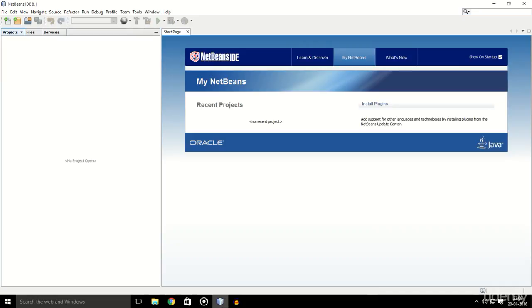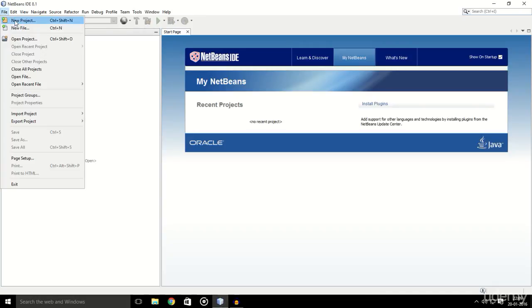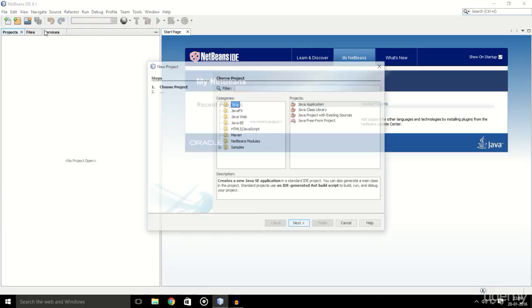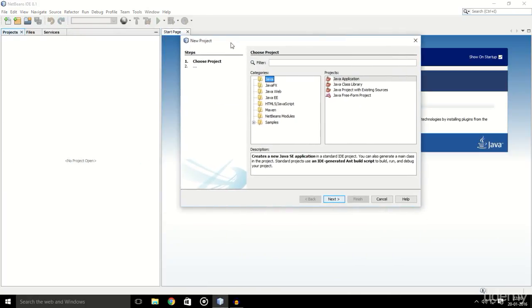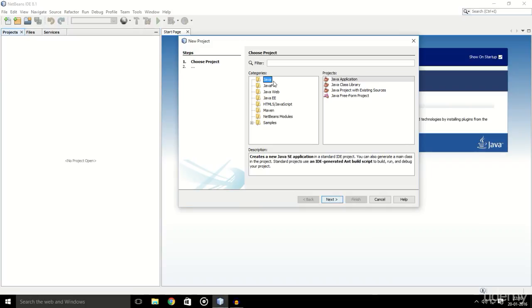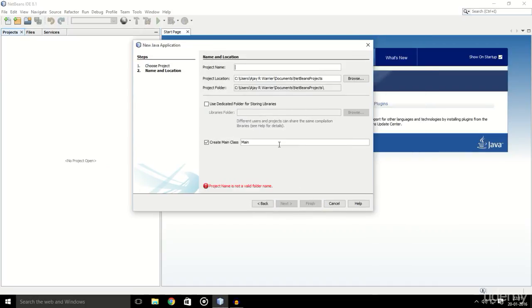So let's get started. To create a new project, go to the File menu and click on New Project. A dialog box appears on your screen and you can select Java because we are making a Java application, and inside the projects section you select Java application and then you click on Next. So you can see this project name section. Inside you can provide whatever name you want for your project. Let's just call it our very first project.